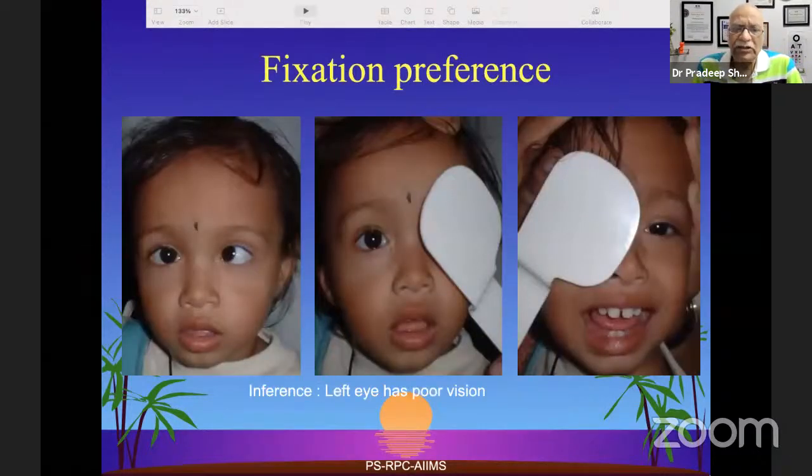Now, suppose the child is having a squint and he is looking in the first picture with the right eye, the left eye appears to have an obvious convergent squint. If you cover the left eye, the child is not much disturbed because his seeing eye was the right eye and he is able to see with the right eye still in spite of covering the left eye.